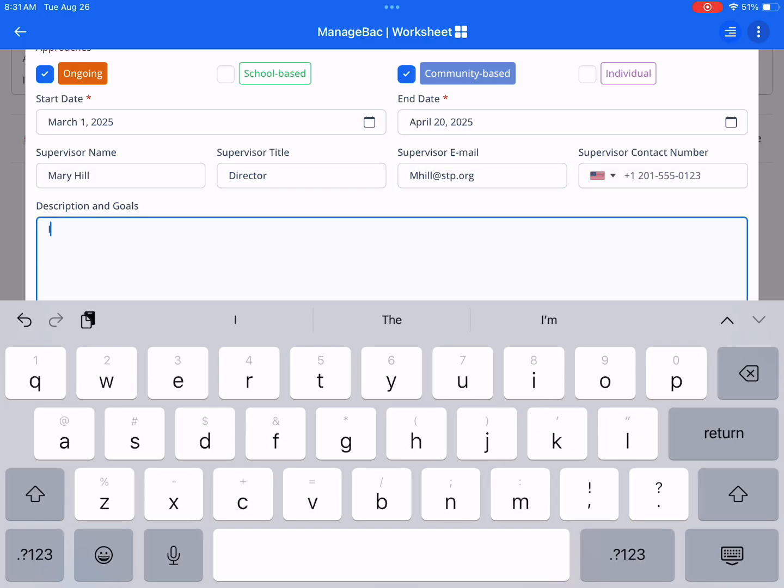Okay, now your description and goals here, because it is ongoing, is going to need to be a little bit more. Here, you want to not only say why you're doing it, but you also need to indicate maybe the days and the times that you're doing it to help justify that you actually did it for 20 hours. So again, I'm typing in, I helped my elementary school with the dancing, but then I also need to make sure I'm saying the days and the times that I did that.